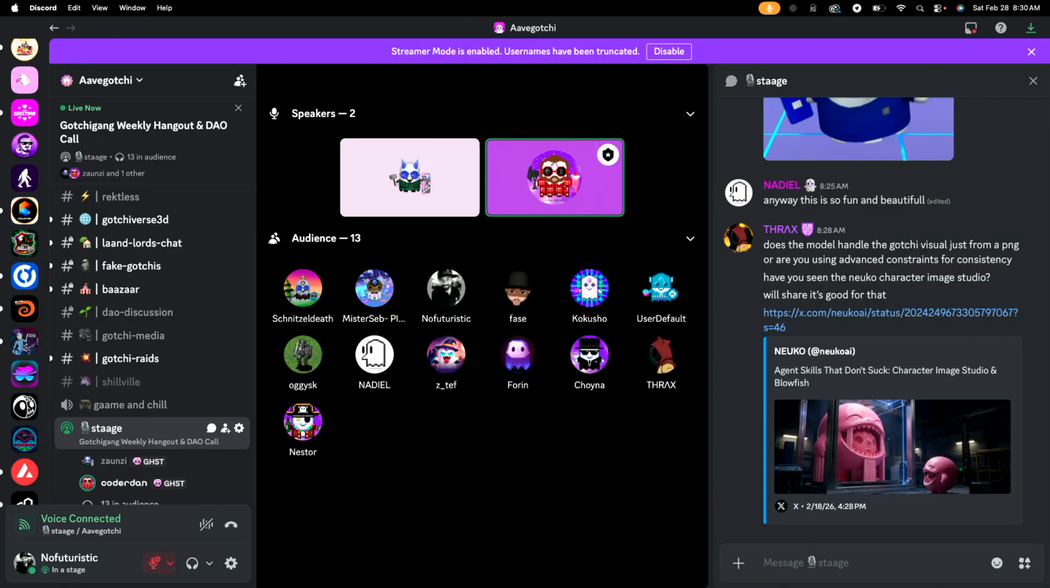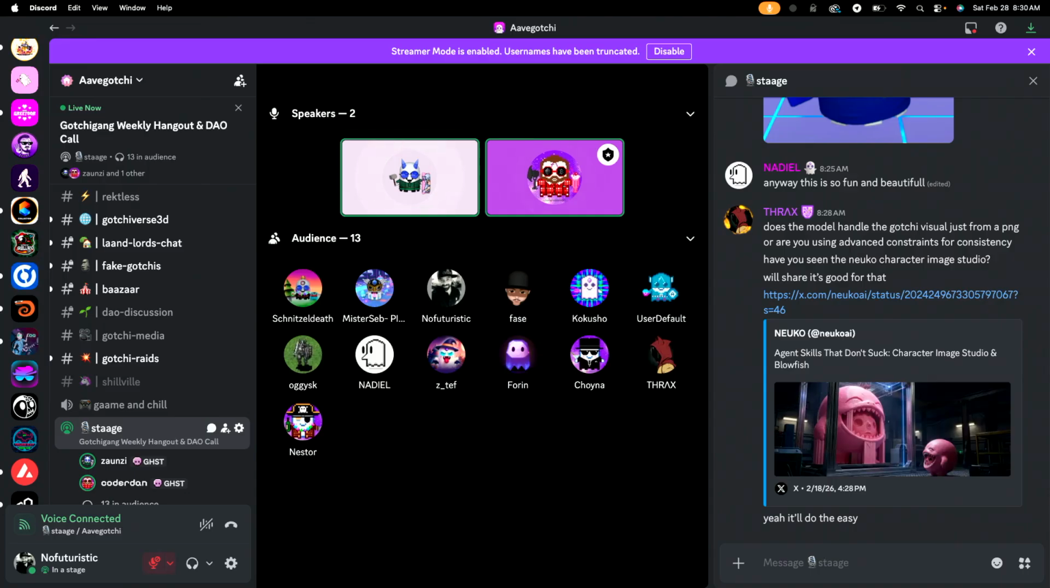Agent skills that don't suck. Nice, I'll give it a try. If we can get rid of these little fake Gotchi feet, that'd be a first step for sure. Gotchis are so weird because they don't have feet. The AI wants feet. Well, never mind, I was just going to say something off topic. But it's kind of funny.